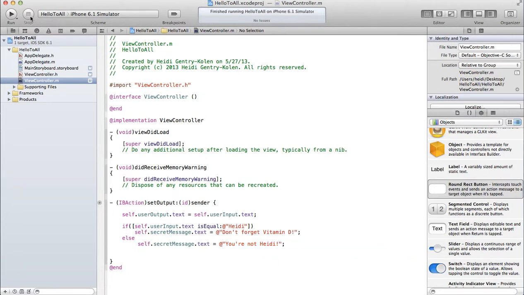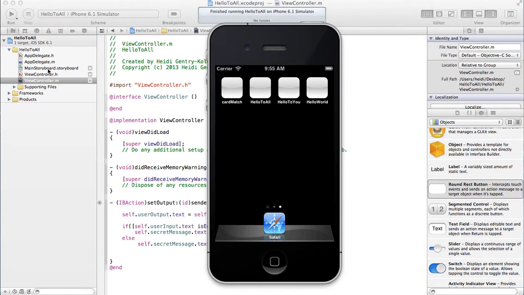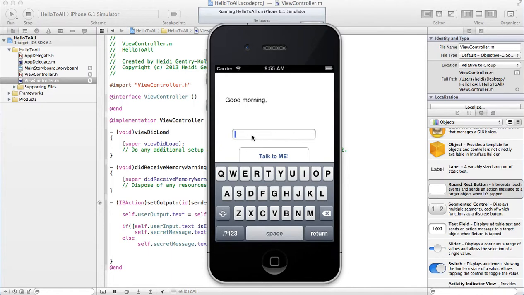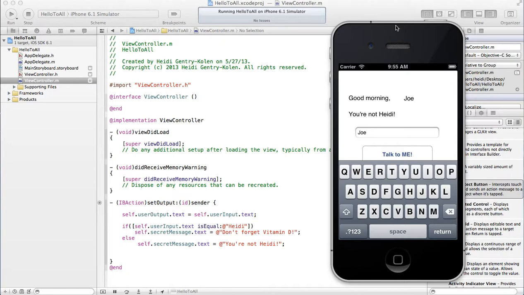So let's take a look and see how this works. Instead of Heidi, I'm going to put in Joe. Good morning, Joe, you're not Heidi. So you can see that conditional worked for this example. Let's take it a little bit further and see if we can nest up this if-else conditional statement and check for a series of different names and give them different secret messages based upon the person.